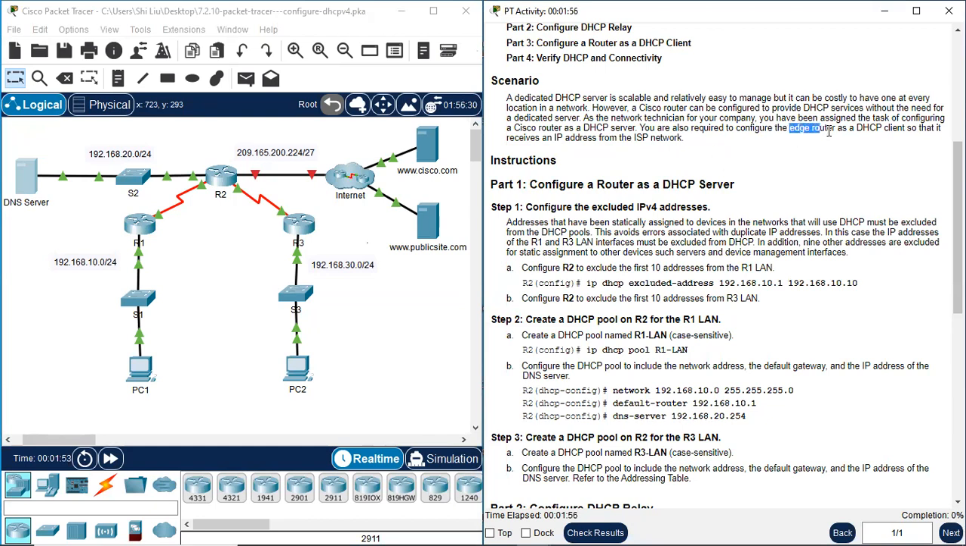Here's the edge router. So in this topology, we can see that R2 is the edge router, because R2 is directly connected to the local LAN networks, here R1 LAN and R3 LAN, and R2 is also directly connected to the outside internet. So R2 is the edge router.